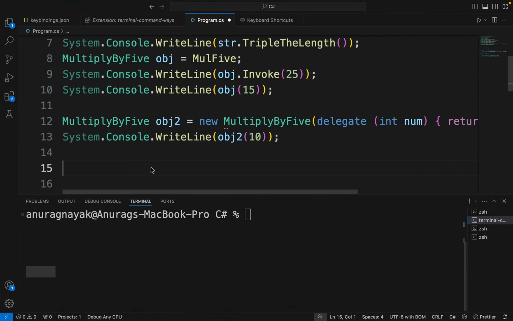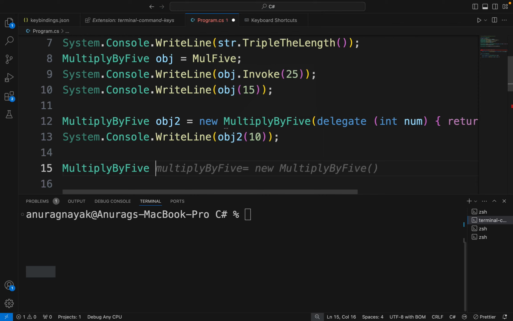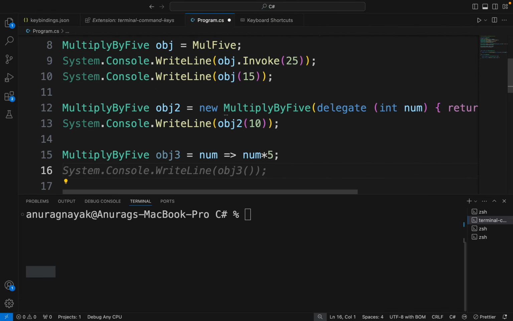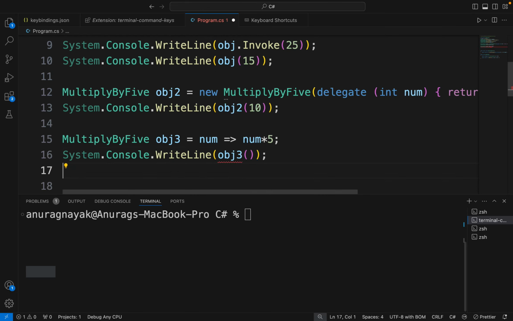Now let's see if we can do it in a single line using expression body. So I can create this obj3 is equal to num goes to num into 5. Even this can be invoked in the same way. Now this would give me output as 60.